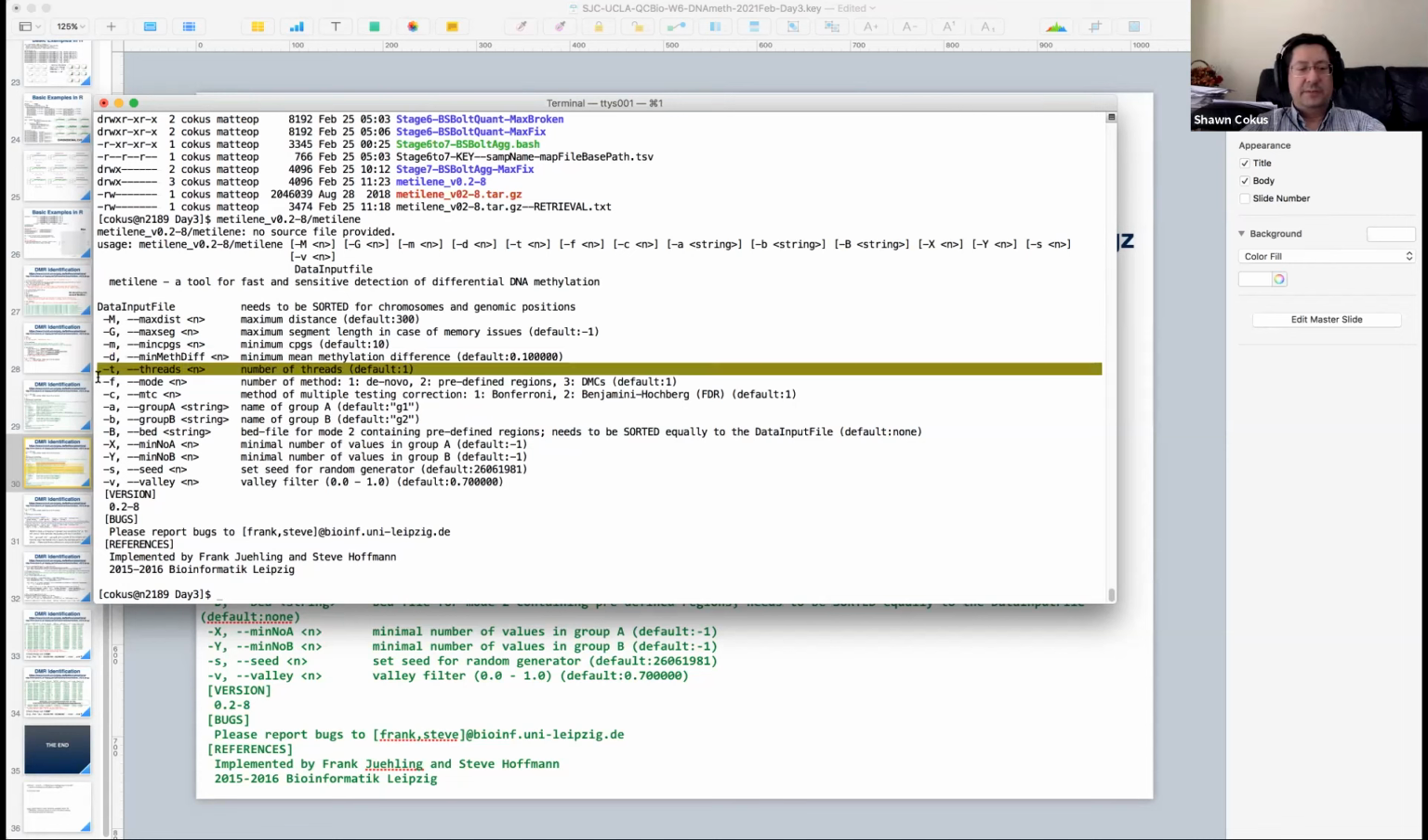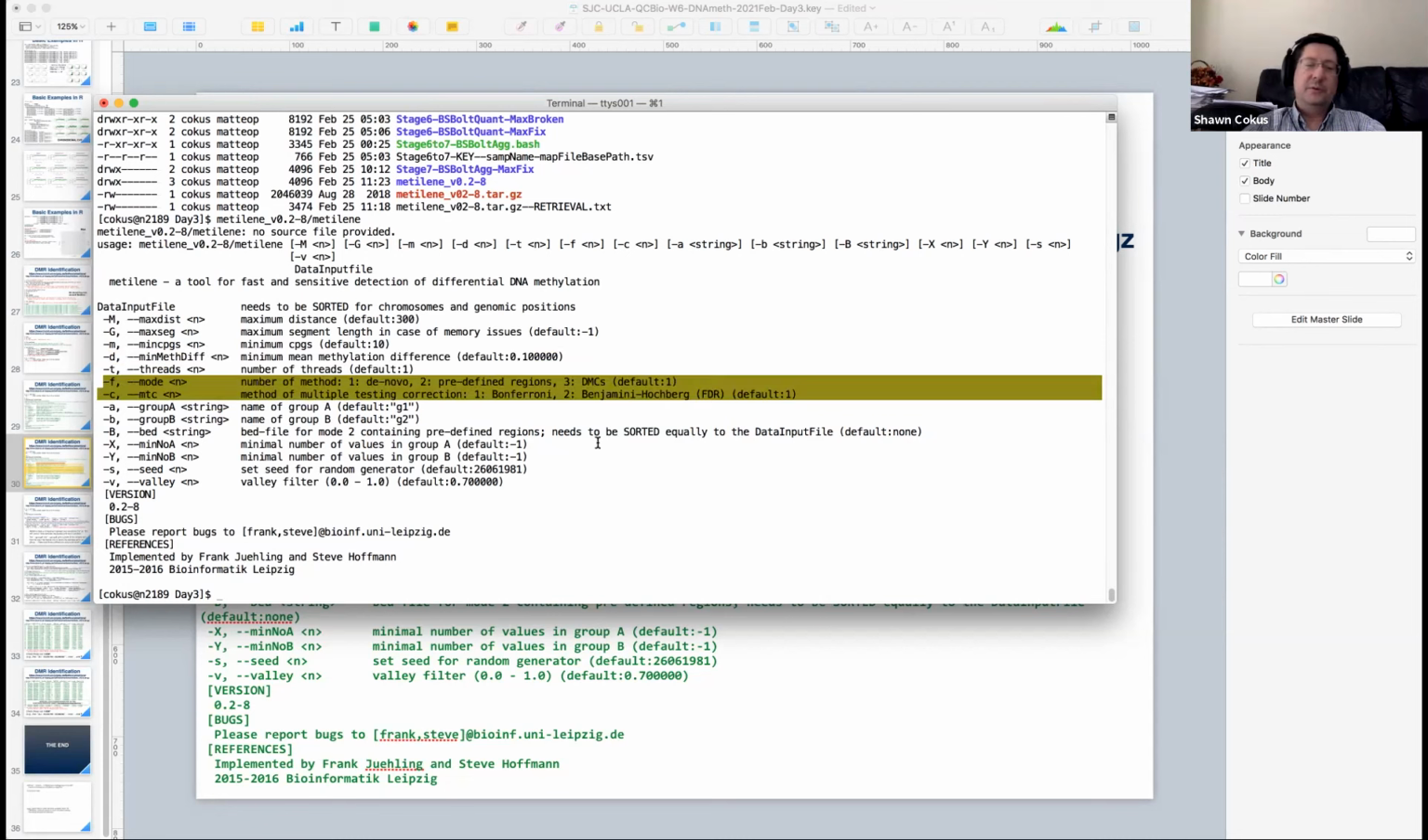This is how many threads, number of CPU cores to use. Here, it can operate in a mode where, if you've already got DMRs declared through other studies you've done or whatever, you can score a new dataset against the known DMRs rather than this de novo discovery of optimizing the boundaries and finding the DMRs from scratch. So this mode parameter is whether you're doing that. 1 is de novo, that's what we'll do. 2 is predefined regions, and 3 is another thing, okay? And MTC is the multiple testing correction.